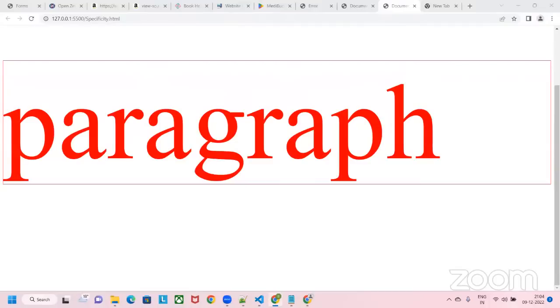Can we style a page without CSS? No, you can't. We should use CSS for that. We can also use Bootstrap and all. Again, Bootstrap also uses CSS only.